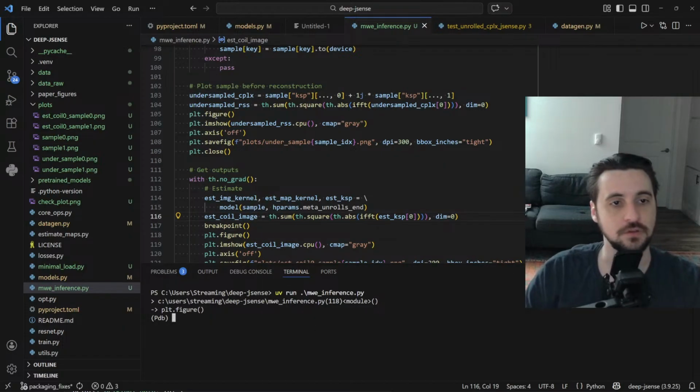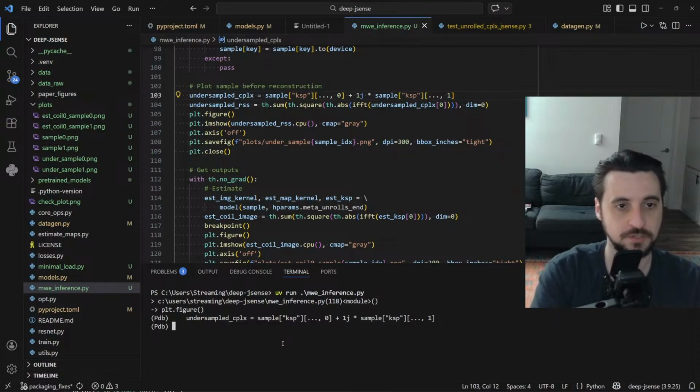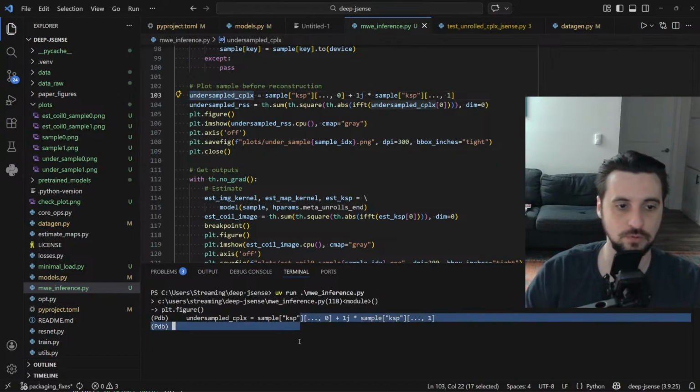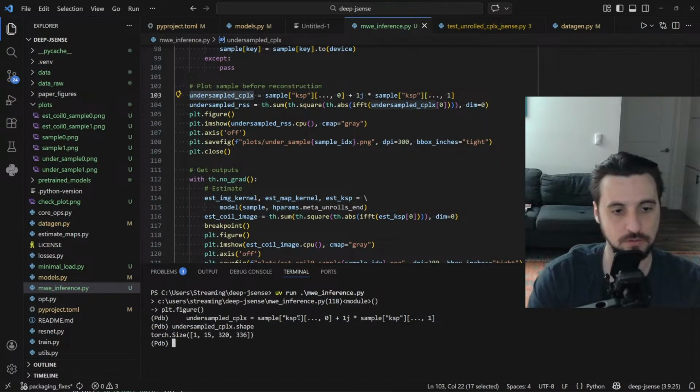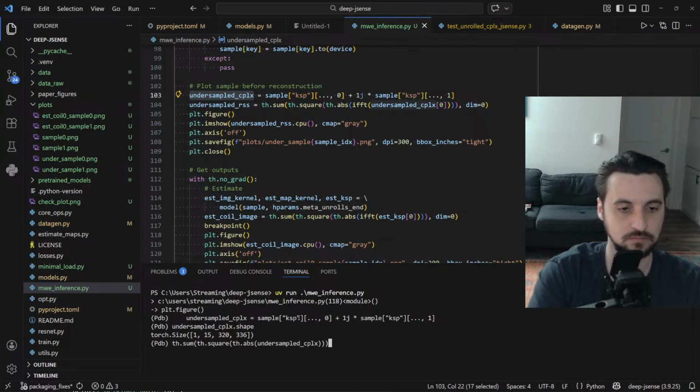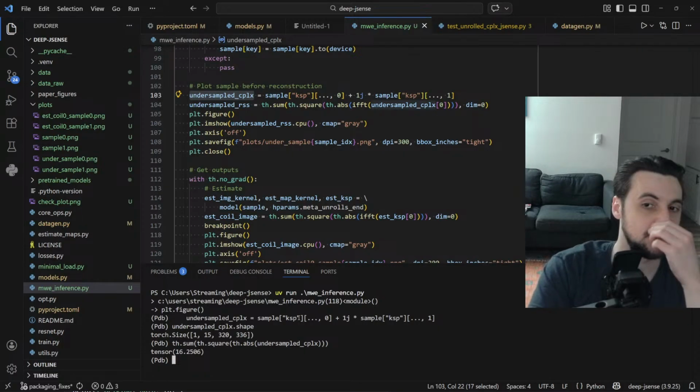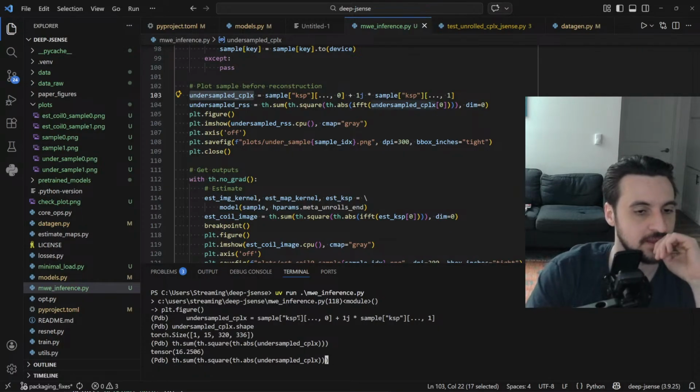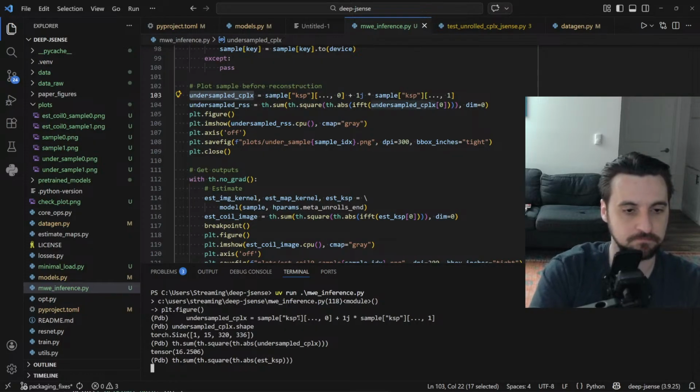So what do I have here? Undersampled complex. Whoops. Shape. What can I do here? Torch sum square, just the whole energy. Now this is different because it's renormalized inside the thing, and I come out with what? Estimated K space. Yeah, this is blowing up.